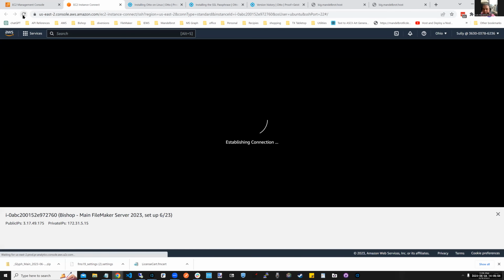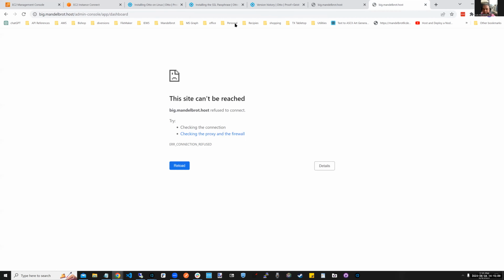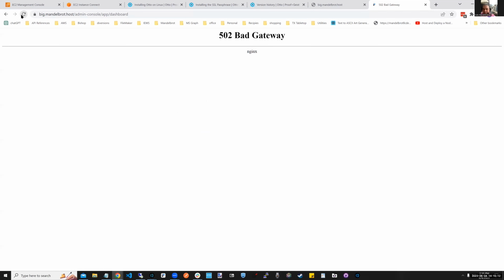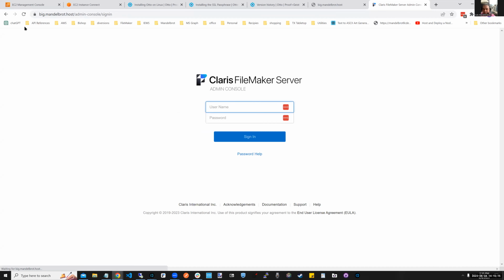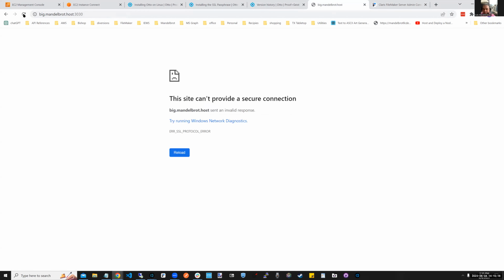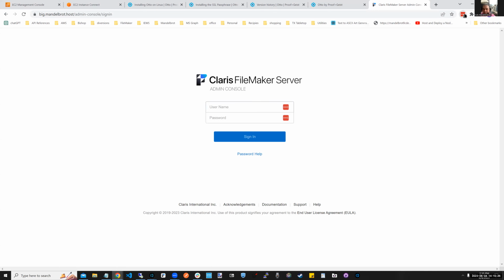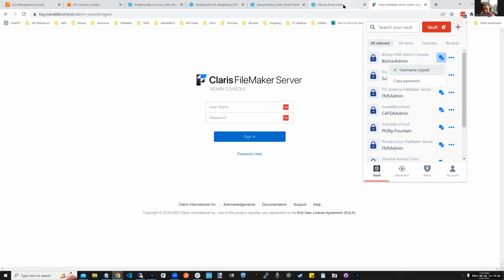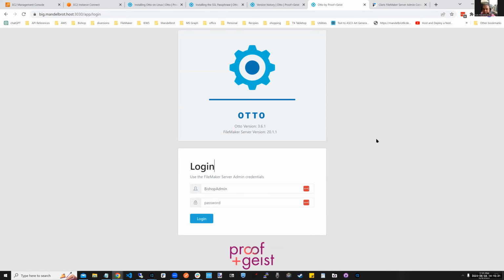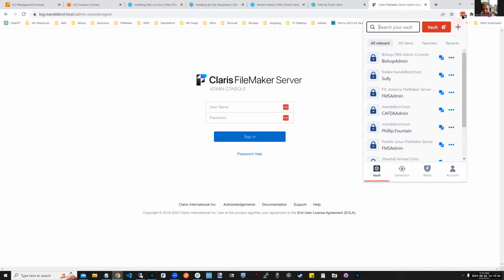These Linux instances do come up a lot faster than their Windows counterparts. It's not trying to load up several gigabytes of other stuff. Yep, there it is. See if we can get an admin console. Oh, almost there. There's the admin console. How about Otto? There's Otto. So in order to log into Otto, the next thing we need to do is copy the username and password from this guy. Copy password.